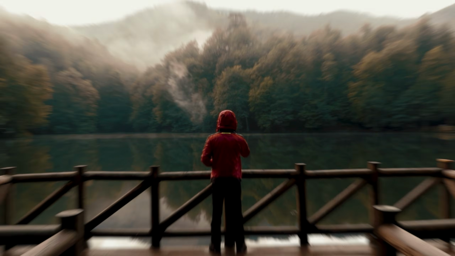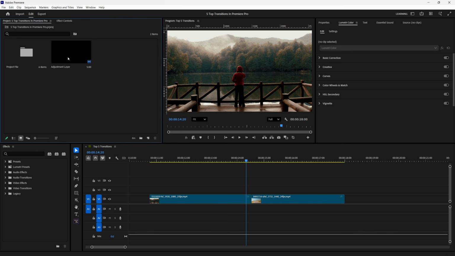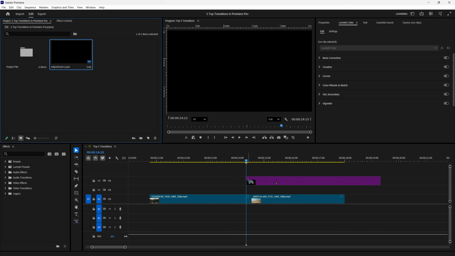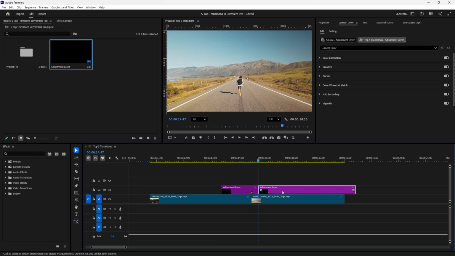Next, we have the Smooth Zoom Blur transition. For this, I'll be using these 2 clips. First of all, take the adjustment layer we created earlier and drag it onto the timeline again. From the middle point, move 15 frames to the right by holding Shift and pressing the right arrow key 3 times. Then trim the extra portion of the adjustment layer.